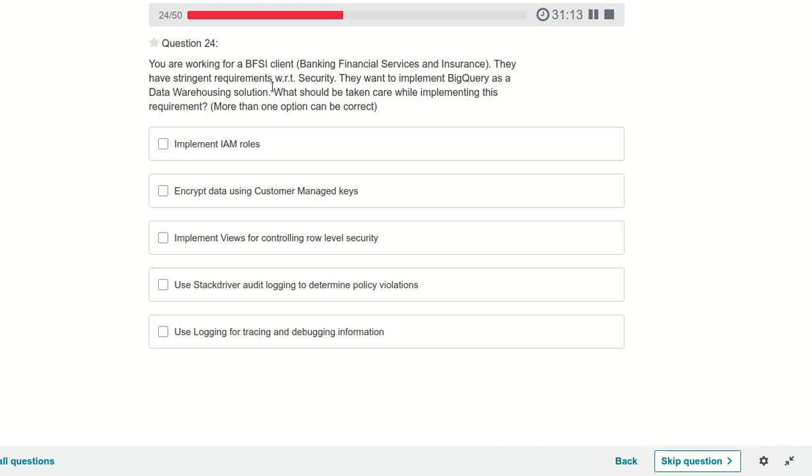So how will we set the IAM policy rules? What option can we choose? Implement IAM roles, that is perfectly okay, because by implementing IAM roles we can implement the security features. Encrypt data using customer managed keys, that is perfectly okay. Even though Google automatically encrypts the data in BigQuery, it is more recommended that we provide our own customer keys.